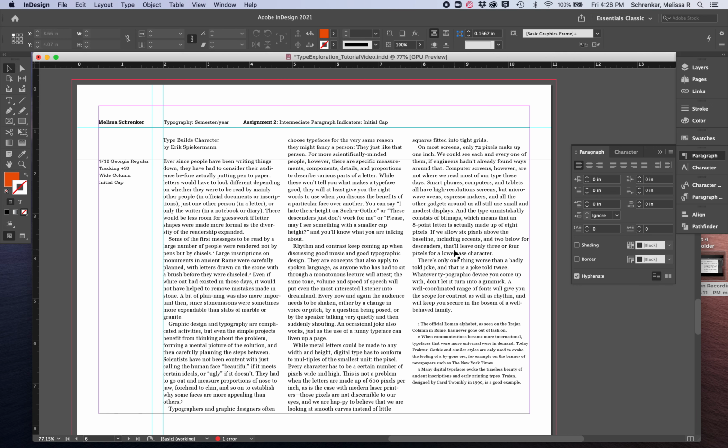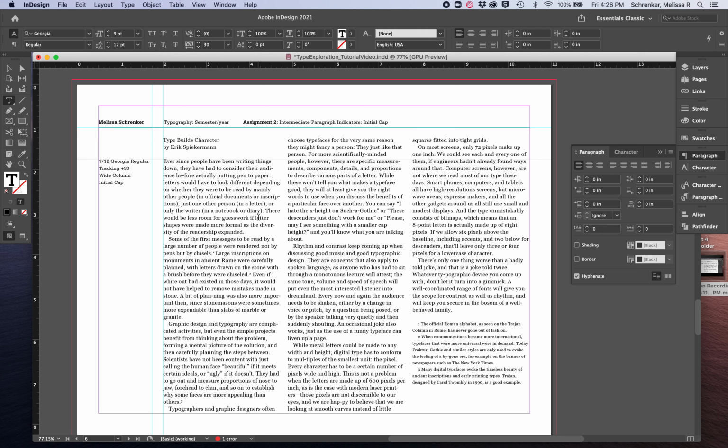And now I'm going to show you initial cap, which is pretty easy. I've already got it set up with the indent because an initial cap and a drop cap is only affecting the first paragraph. So you have to have something else indicating your paragraphs. And in this case, I chose indent and it's already set up. So I'm actually just going to do the first character here, though you can do the whole first word if you want to. And you just make it bigger.